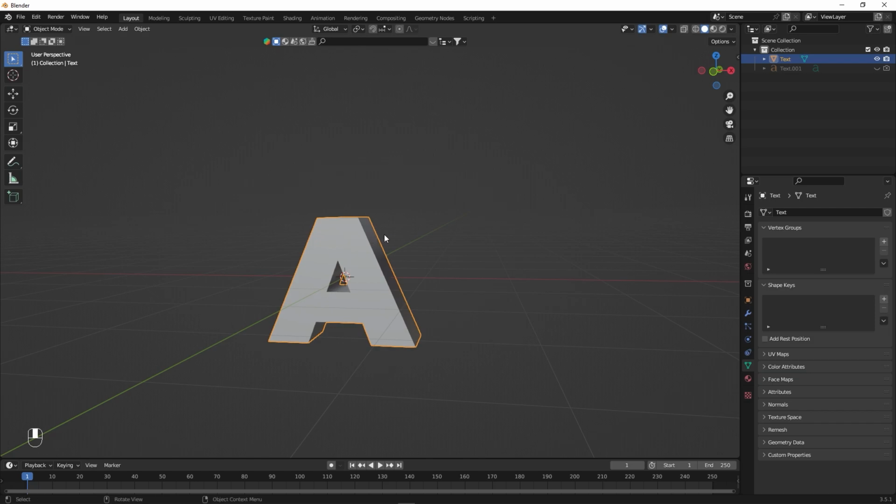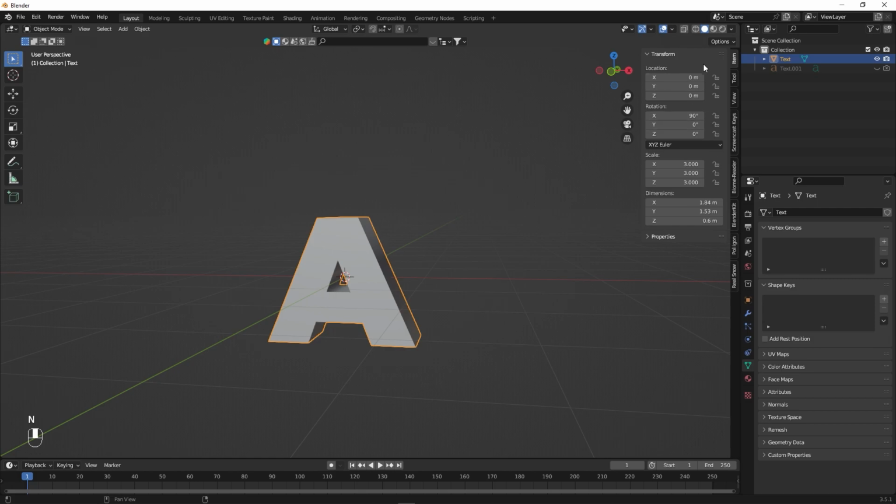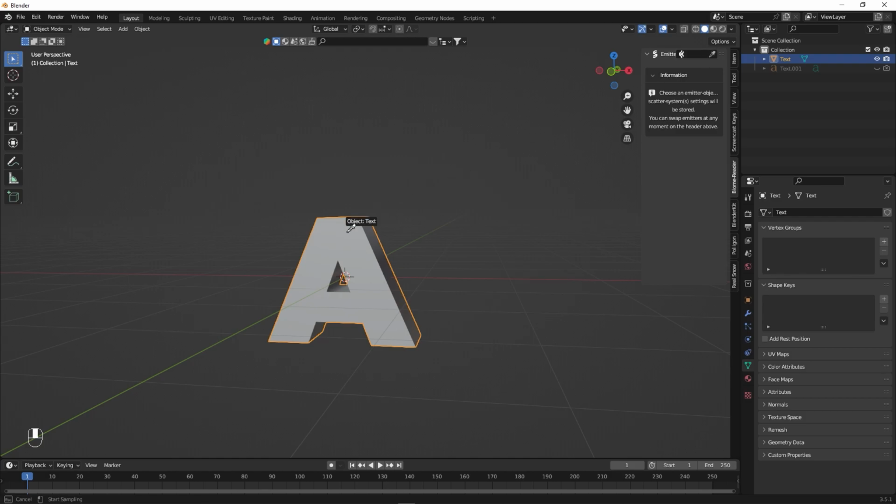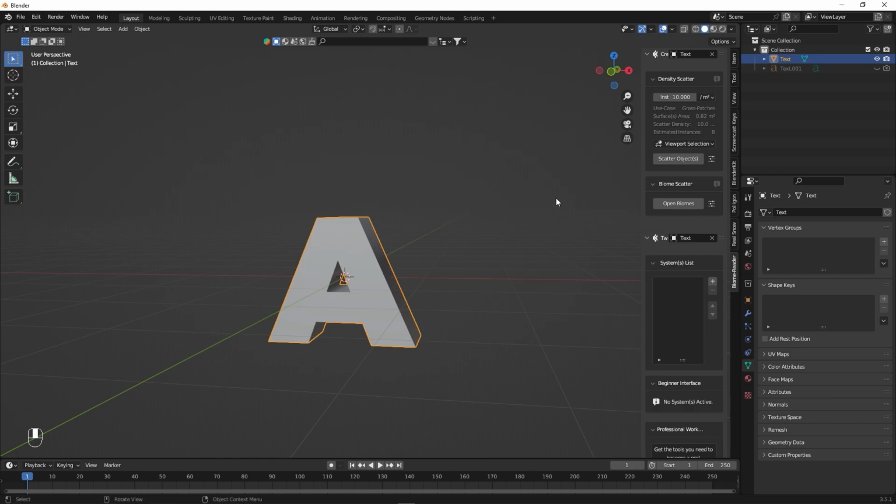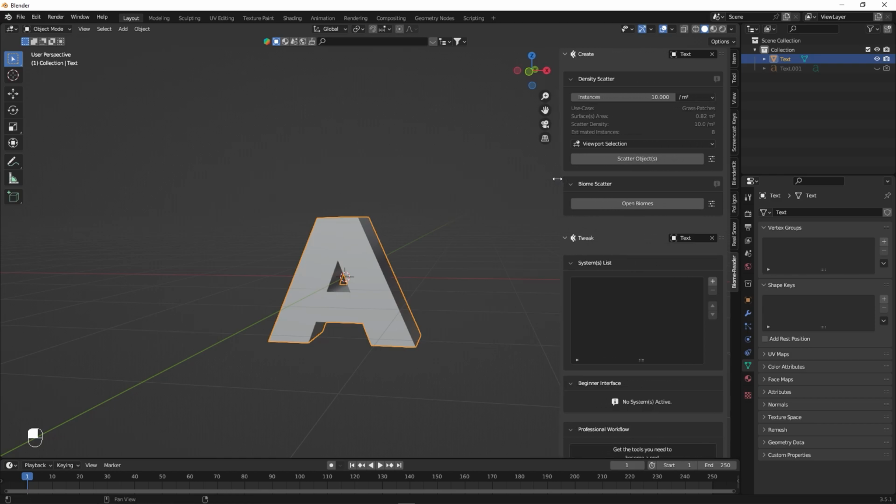Now let's open up the Biome Reader. So in order to do that, just press N on your keyboard to access this side panel. From here you can see we have this Biome Reader add-on. First we are going to select the emitter. So you can select this drop down and let's just pick this object. So once you're done with this, let's open this up to have a little bit of space. And after that, in order to access the library, just click on Open Biomes.